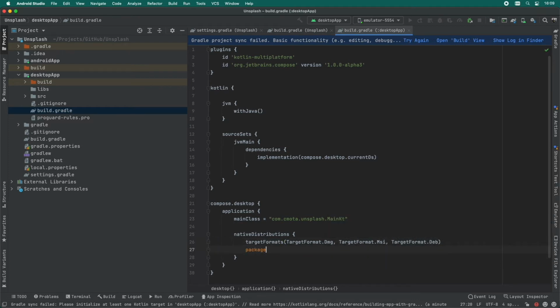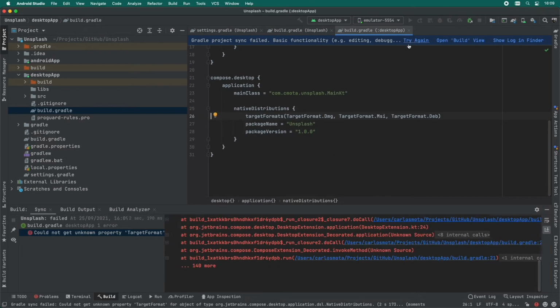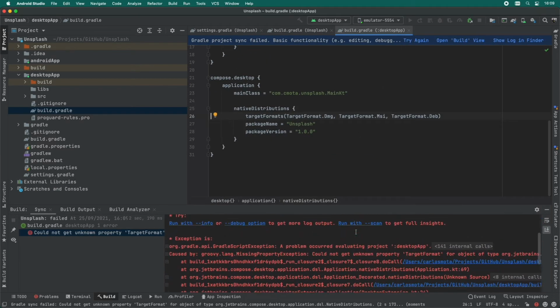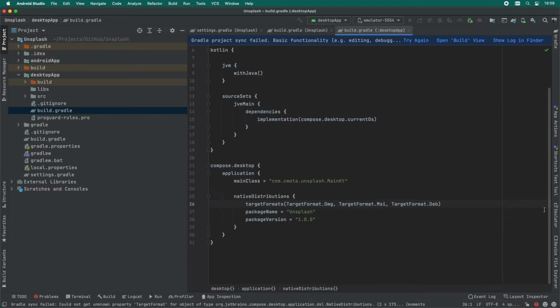Don't forget to add a package name. In this case, I'm going to give the same one as the name of our application, Unsplash, and define the version. So let's start with 1.0.0. It's synchronized, and after the project synchronized, we're going to see an error. This happens because we're not having autocomplete here, but we're missing importing target format. So we need to import it manually.